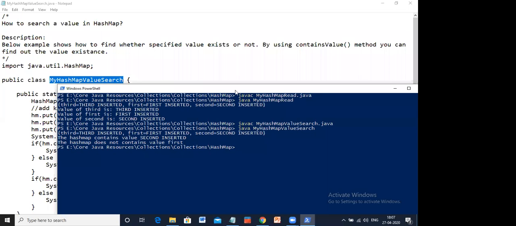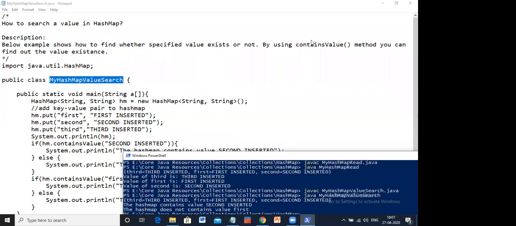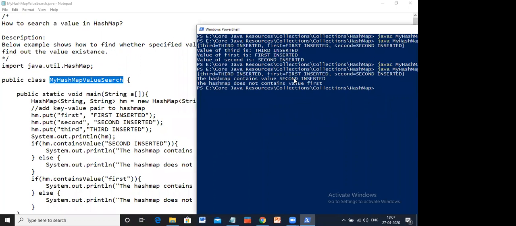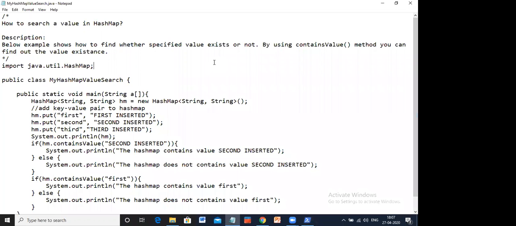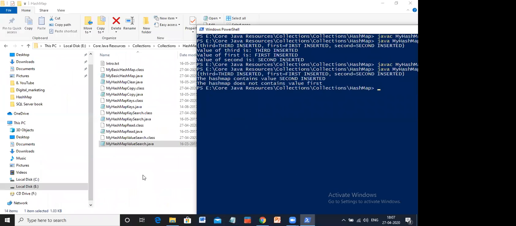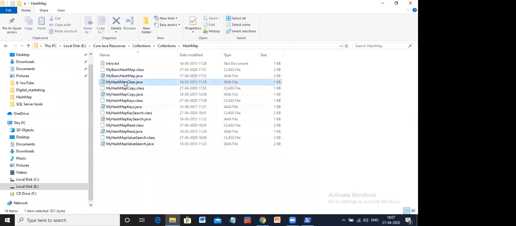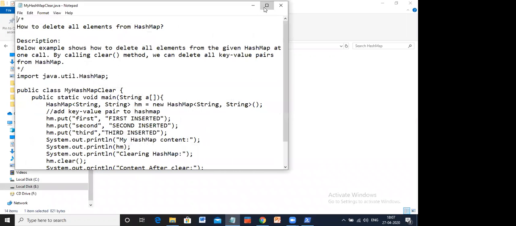You can see this. It returns second inserted. Hash map does not contain value first. It does not have first, because first is the key. It's not a value. Is it okay?